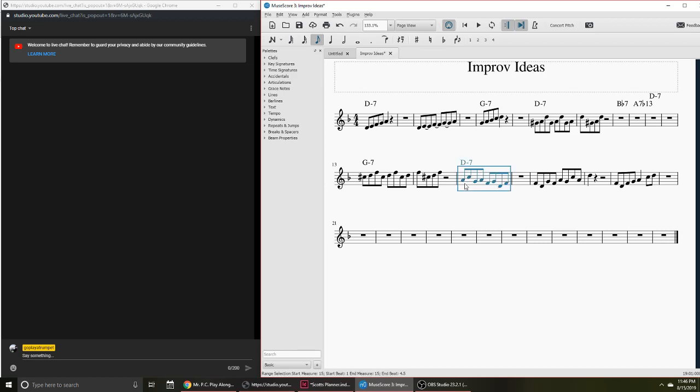So back to the idea. Again, we're not going. You could, but the idea is to come up with material. So there I kind of did that lick again at the end, and it sort of worked. I didn't love it. So there's an idea I played that I kind of like.